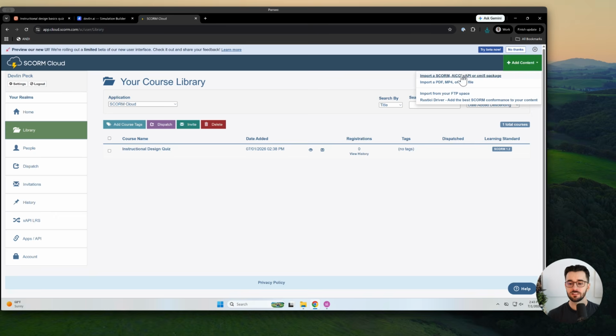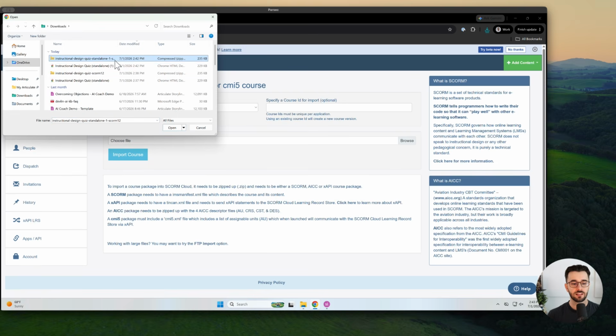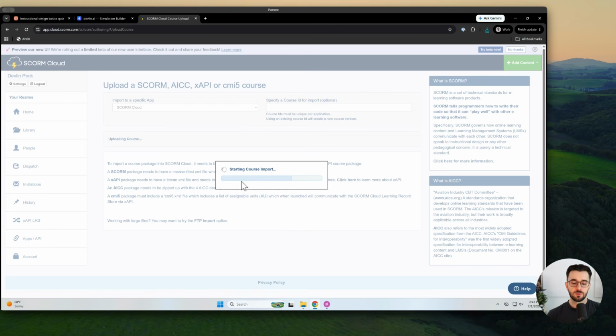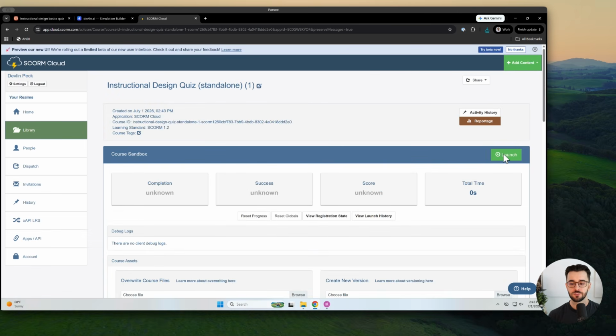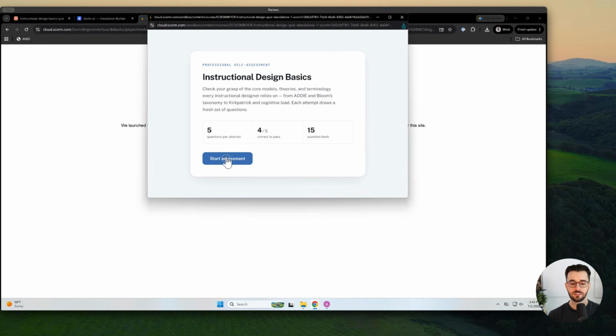So I'm going to add content. I'm going to import a SCORM. We'll browse, select the new one. Which one is the new one? Oh yeah, this one. Great. We'll import the SCORM package now, and we will see if the score reports. I'm just going to click through the answer choices fast this time. We'll launch it. And let's see if Claude Design fixed the issue.